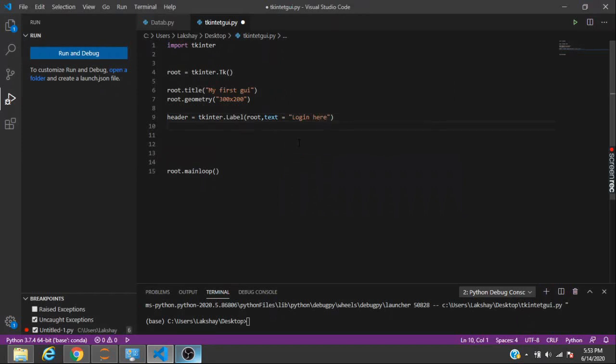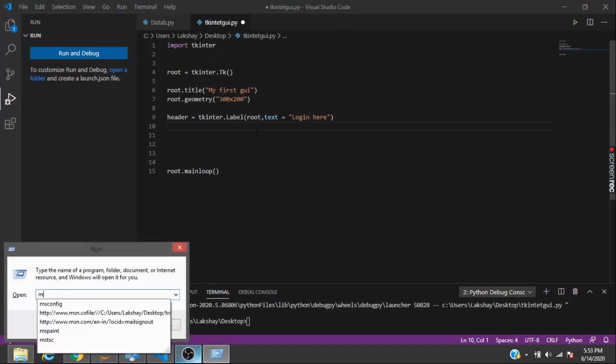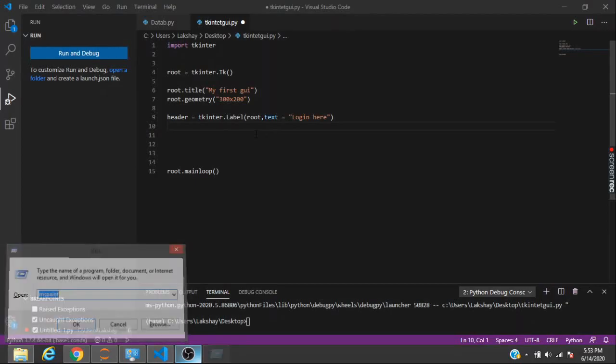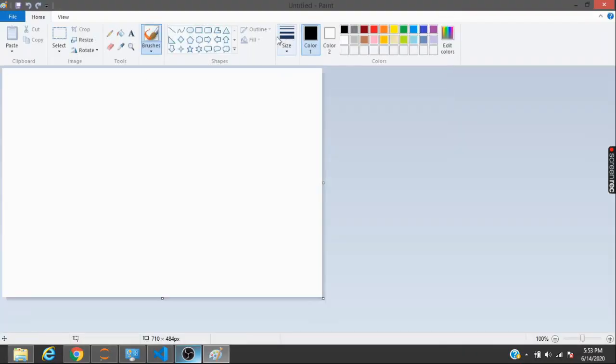As I was telling you, Tkinter has many options when it comes to placing your widgets, and in this video we'll not be covering the pack one, we will be covering the grid one. How grid works is very simple. I'll show you how the grid works by using MS Paint. Yes, I can explain the same through MS Paint. In grid, this is a row and this is a column.